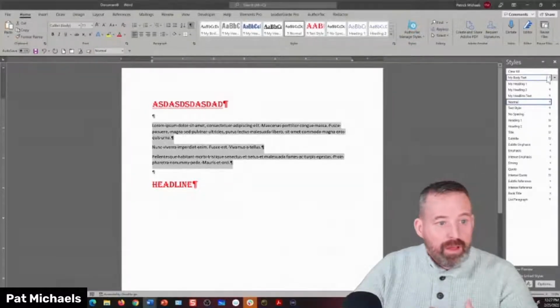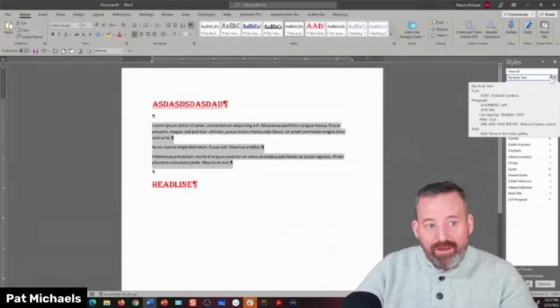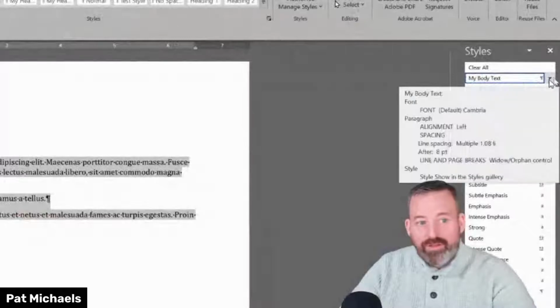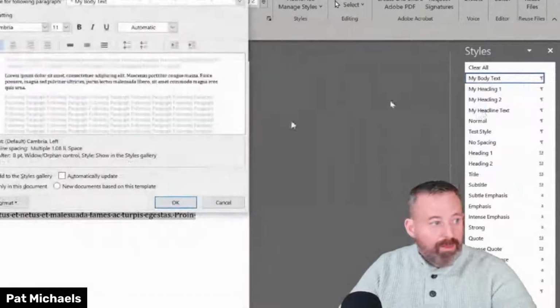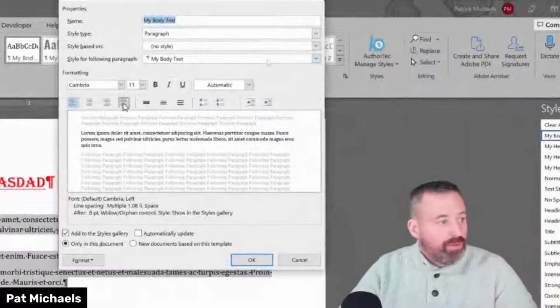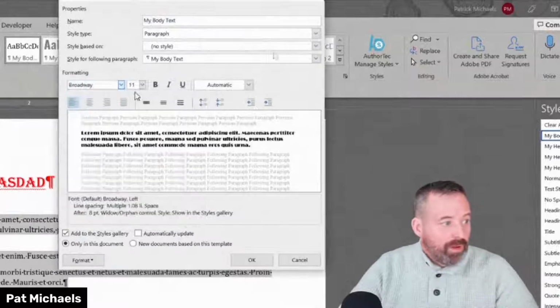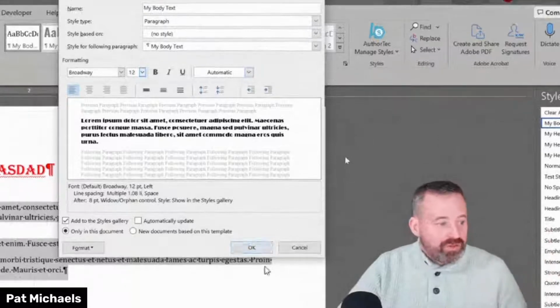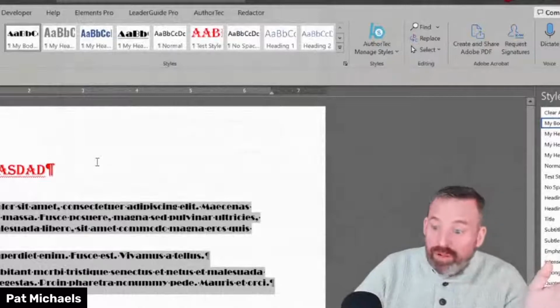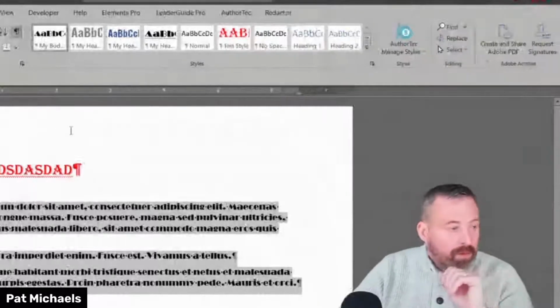So once we have a style, if you ever want to edit it, all you need to do is highlight it in your list and click the little drop-down caret, and I can come down to modify, right? And so now I'm in a specific style. I could change it, like if I don't want this to be Cambria, I want it to be Broadway, 16 point, or whatever my points are, make all those changes. And what's nice is it will then go through and apply it throughout the document. All right.